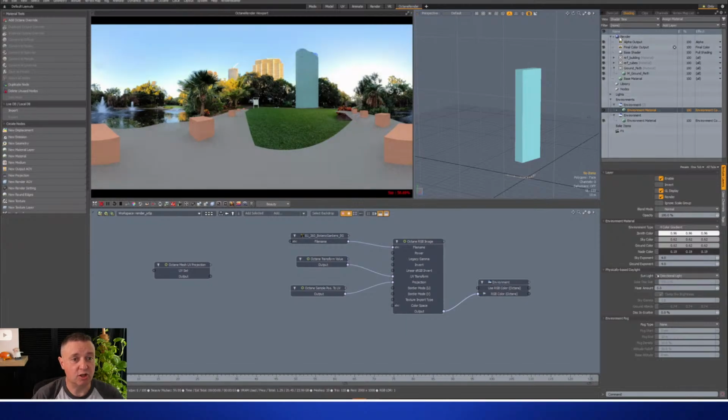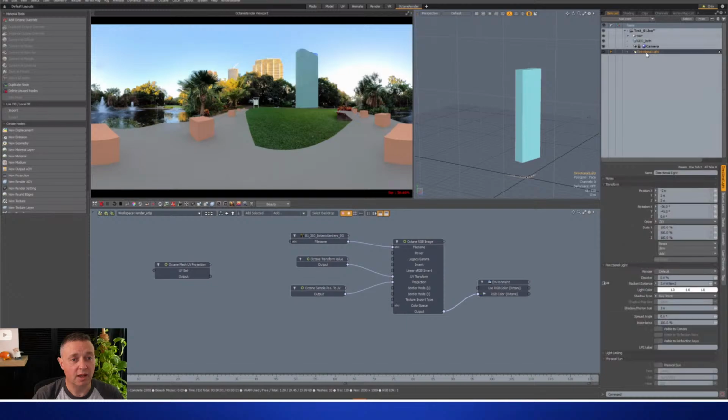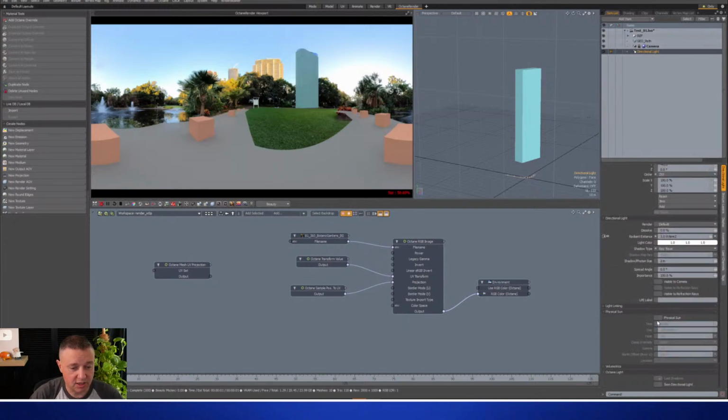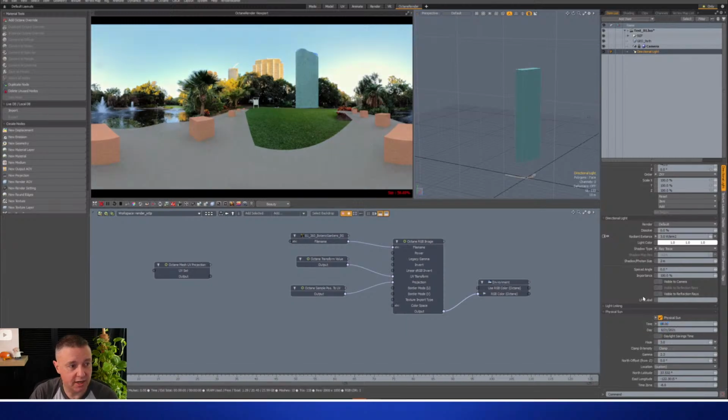So let's use the directional light, which is in here. And let's give that directional light a physical sun. And this was early in the morning. It was about 8 o'clock in the morning. So let's go 8 a.m. And there we have it.